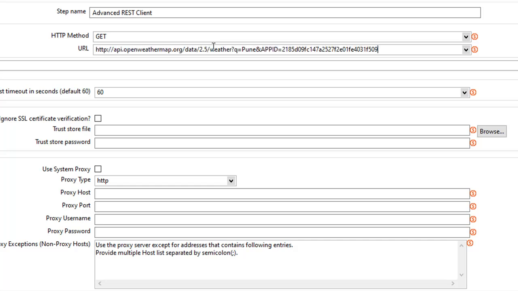In the URL, it takes the city name and app ID as a parameter. When we make a request for this API, we get weather details for a particular city. Here, the city we have taken is Pune. It will give us information about location, rain, temperature, pressure, humidity, and so on.